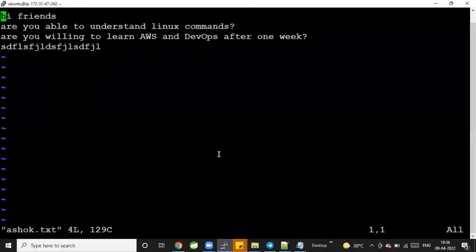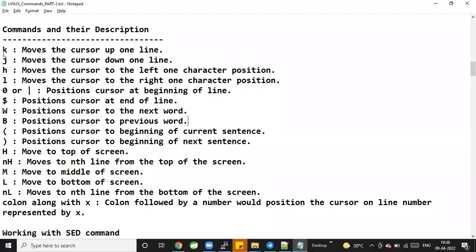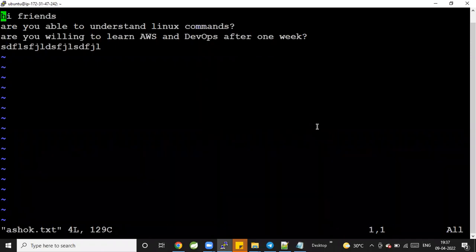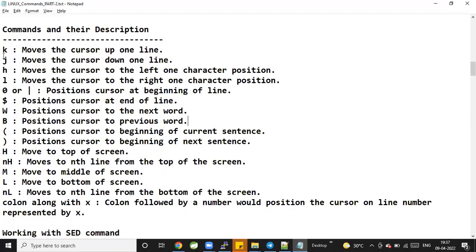vi ashok.txt. Now k. So what are the commands available? k moves the cursor up one line. j, can you see when I'm pressing j, the cursor is coming down. When I'm pressing k, the cursor is moving up. Can I navigate through the file by using j and k here? Yes, these are the options.